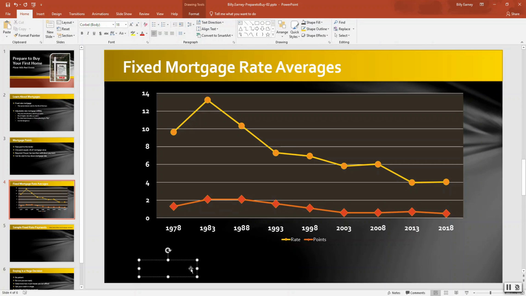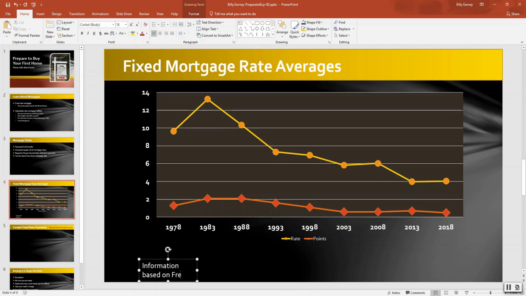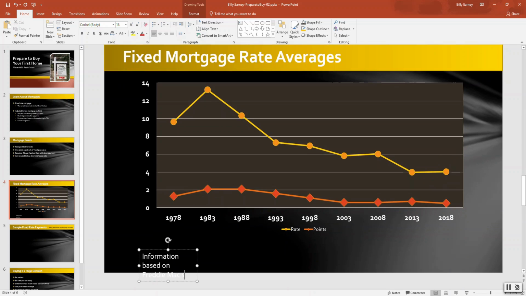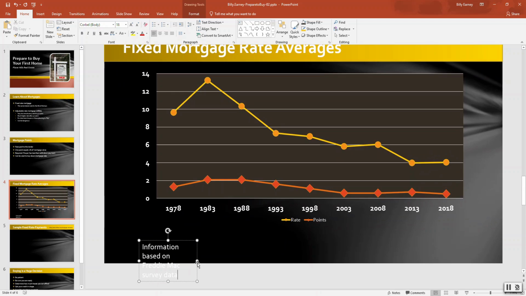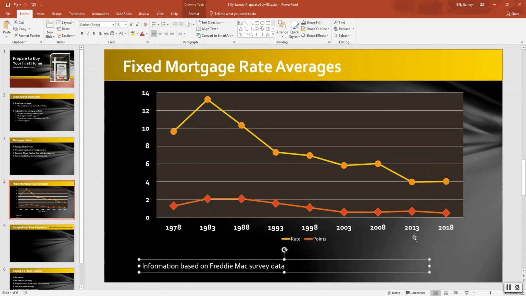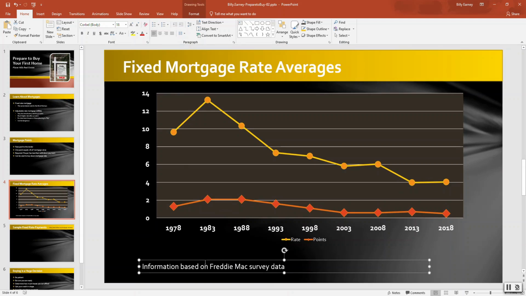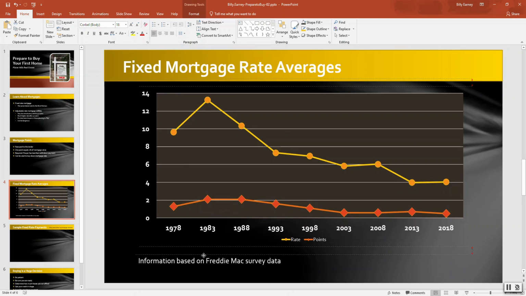Okay. And type the following on 2 lines with the web address on the second line. So we'll say information based on Freddie Mac survey data. And what I'm going to do is move this over like that. And actually I'm going to move this up just a little bit because we're going to have to get 2 lines of data on here. Okay, see what happens. Okay, we do it that way.